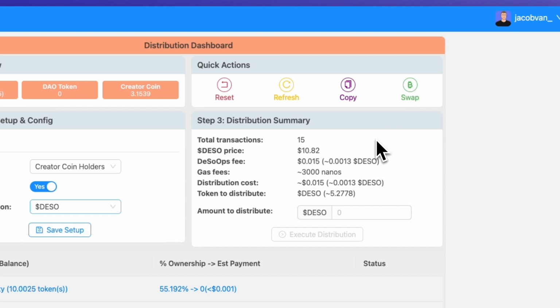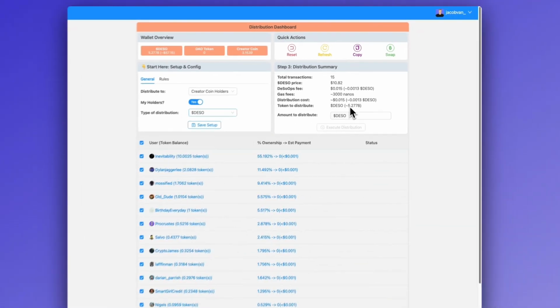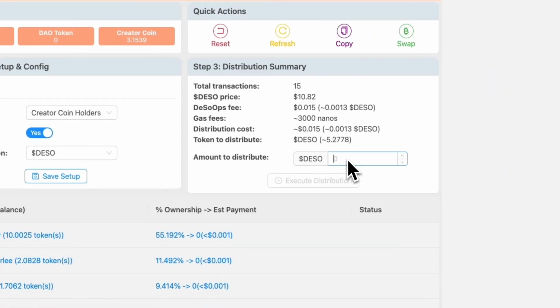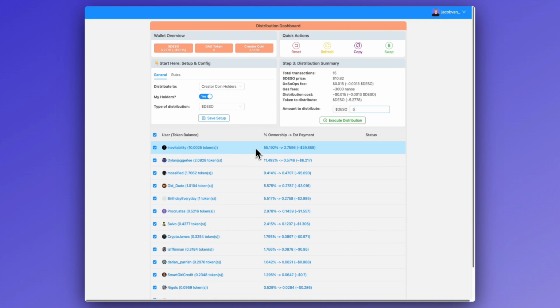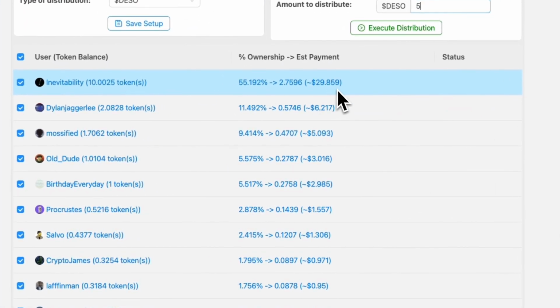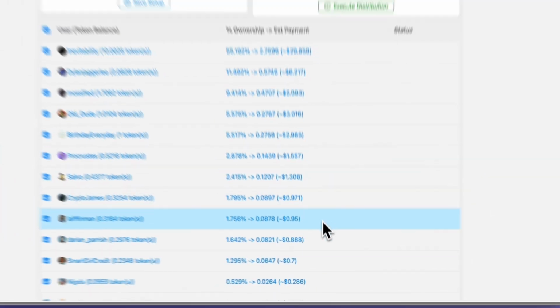And here in the distribution summary, we'll see how many total transactions will take place, what the current DeSo price is, any fees that DeSo Ops will take, any gas fees, the distribution cost, and which token we're going to distribute with this DeSo. So for example, if I want to distribute 5 DeSo to my creator coin holders, we can see down here that inevitability, my top creator coin holder will actually get $29 from this distribution. And going down the list, you can see how much each user would receive.